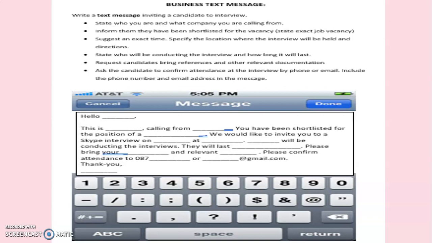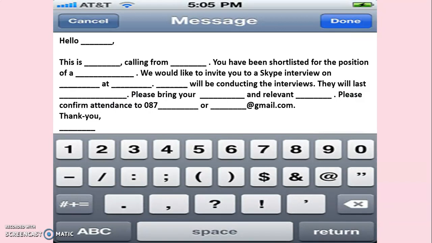Now, this is the document that's on Showbie, but I have made it a little bit bigger here. So, hello, name of the person you're texting. This is Megan calling from Louth Meath Education and Training Board. You have been shortlisted for the position of a sales agent. We would like to invite you to a Skype interview on, I don't know, whatever day you like and at whatever time. Megan will be conducting the interviews. They will last 1 hour. Please bring your CV and relevant references, and please confirm attendance to 087 123 4567 or megan@gmail.com. Thank you, Megan. Okay, so guys, you can base this as a template for your exam question. Okay guys, so let's move on.